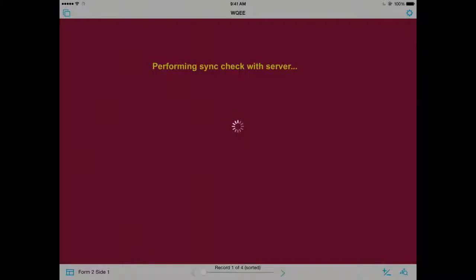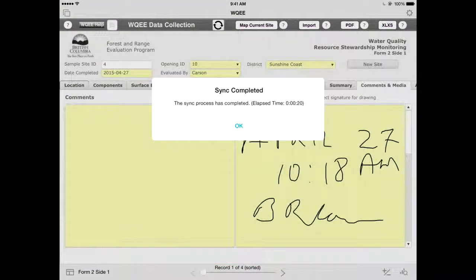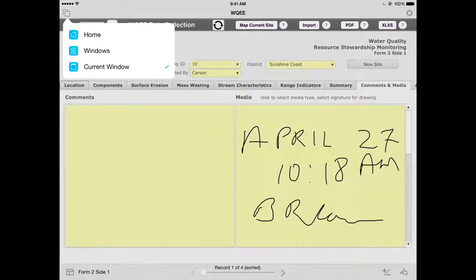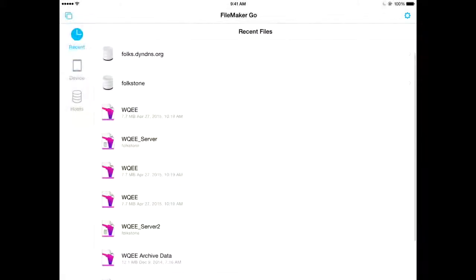And so it performs this sync. It sees everything's correct, and then all the data. So you see, the data has been synced, and just to show you that the data is there, I'm going to go out of the computer. Now I'm leaving my own app program. I go to the home site, and I look down, and there's the Folkestone. This is where the data is. If you look down, WQEE server.